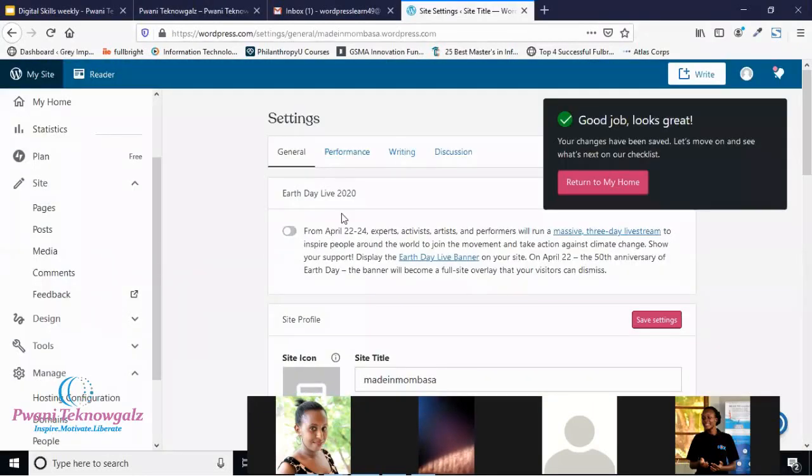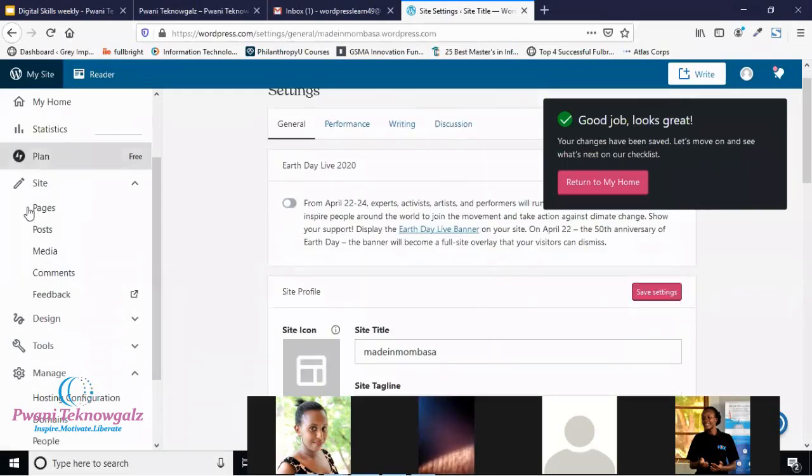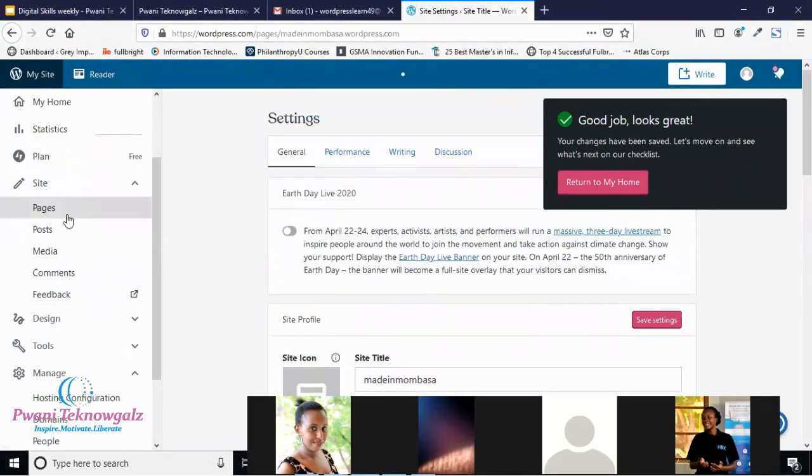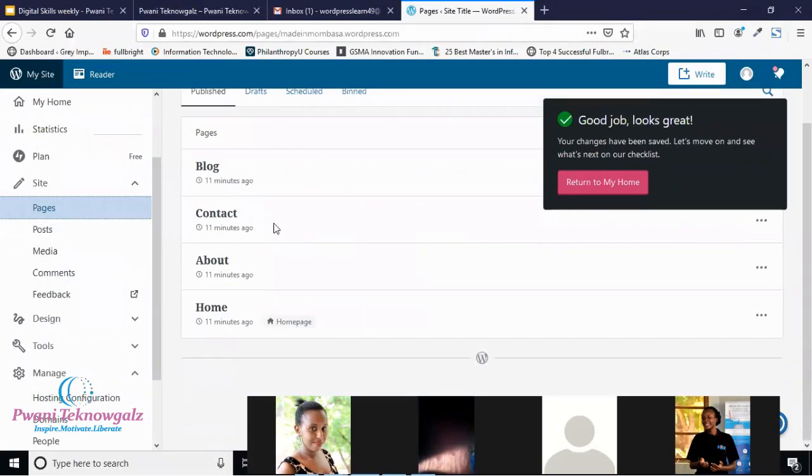When you come back here, on your left hand side, you can see the site. When you click on the site, you'll see pages, posts, media, and all that. So you can click on the pages, see how many pages you have. So currently, WordPress already has the default pages that it has already created for us. We have home, we have about, we have contact, and we have blog.